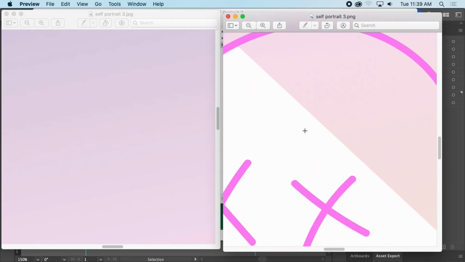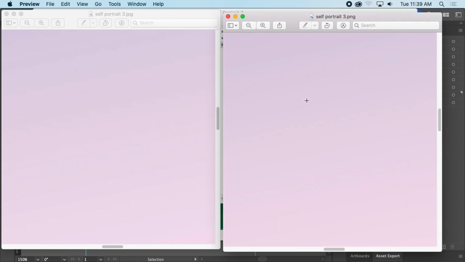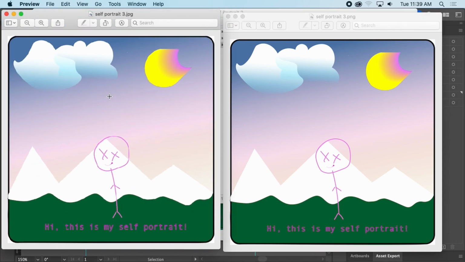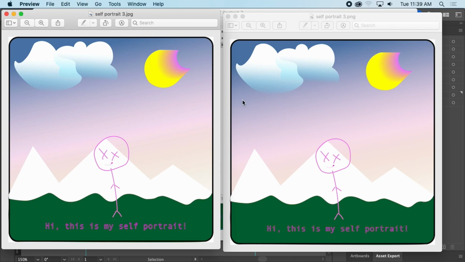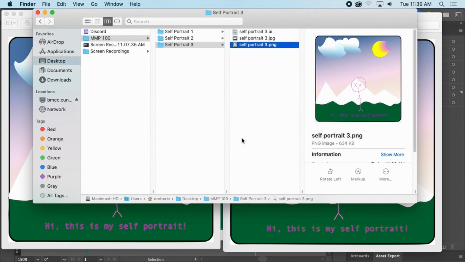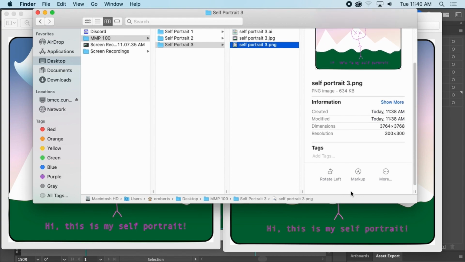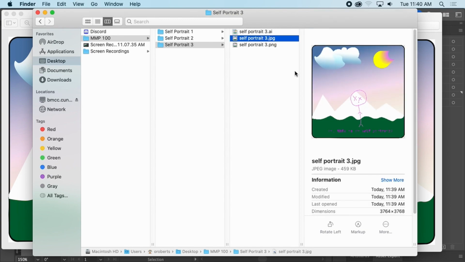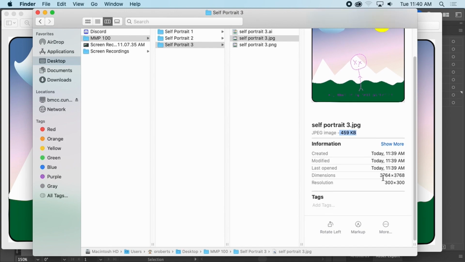And I'll see it in the PNG as well, but it's not as pronounced. So you can see the quality is a little bit different, the number of colors is a little bit different, but overall they're pretty similar. You probably wouldn't notice if you were looking at this on your phone or on Instagram or something. But let's look at the file size. So the PNG is 600 kilobytes, that's not too bad. The JPEG is 450 kilobytes. So they're actually pretty close, and they're both really, really large images because we did that 300 resolution.